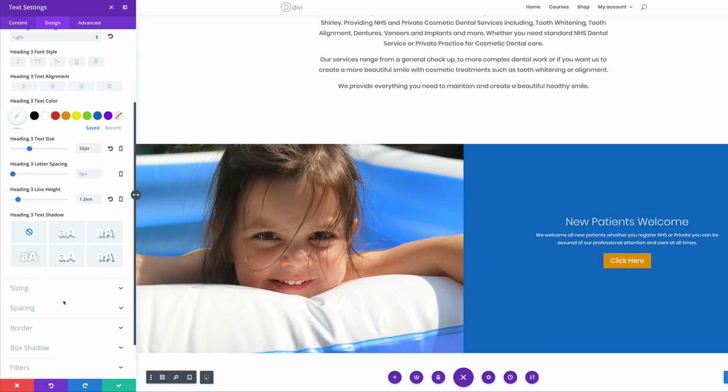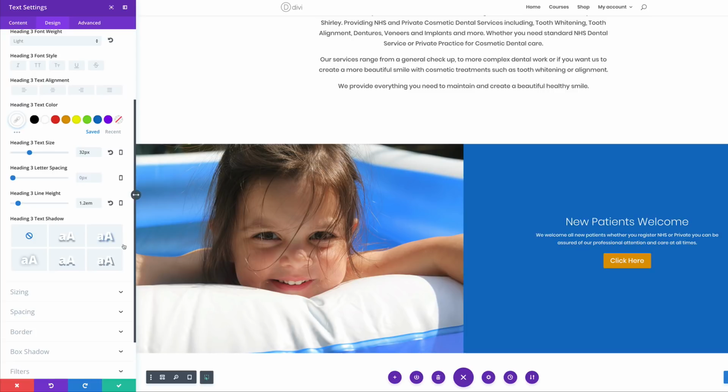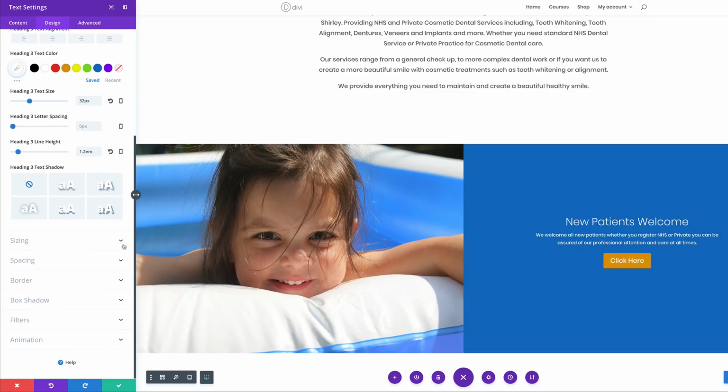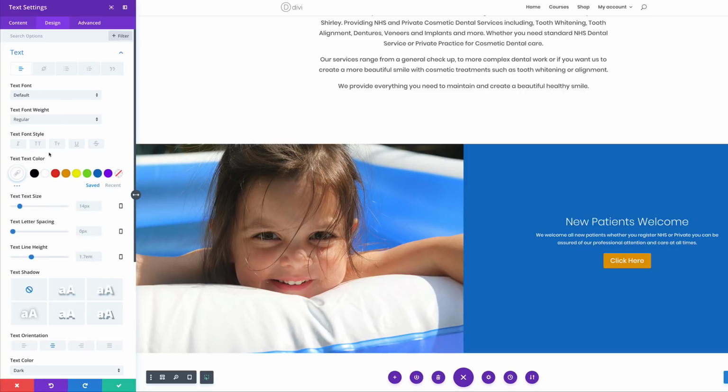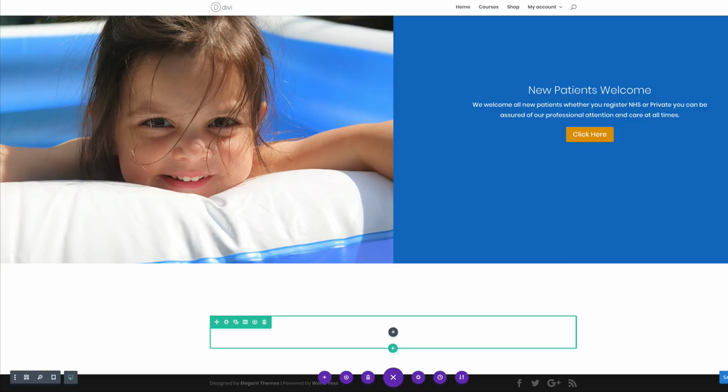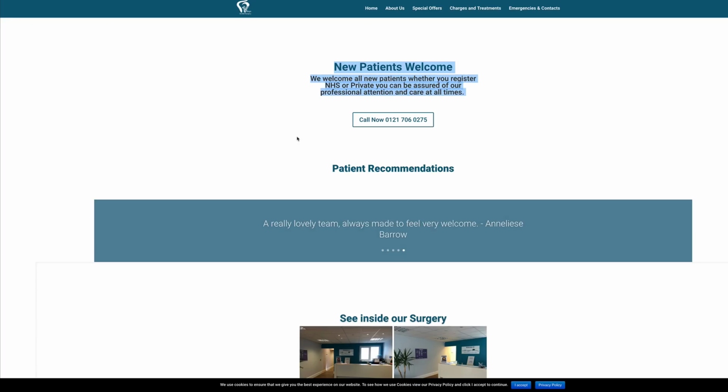Great. So next, I am going to go for my paragraph text. Click on text. Then I'm going to increase my size to 18 and 1.8 for my line height. Okay, so that looks great. I'm pretty happy with that. I'm going to go ahead now and save. Right, so let's take a look here and see what's next.